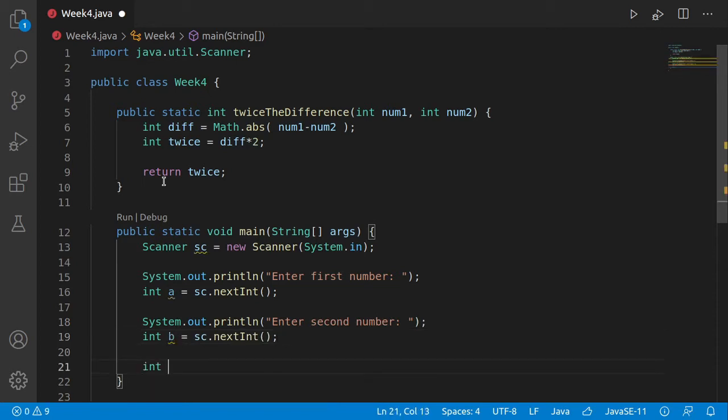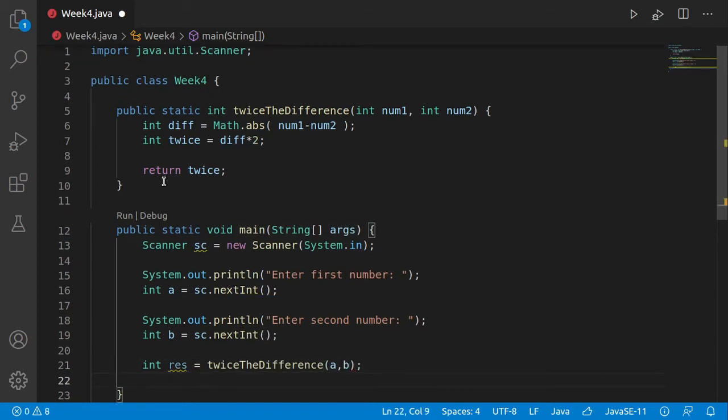And now we'll store the result of the computation of the function into a variable called res. We'll call twiceTheDifference, and we pass in a and b. And now let's display the result.